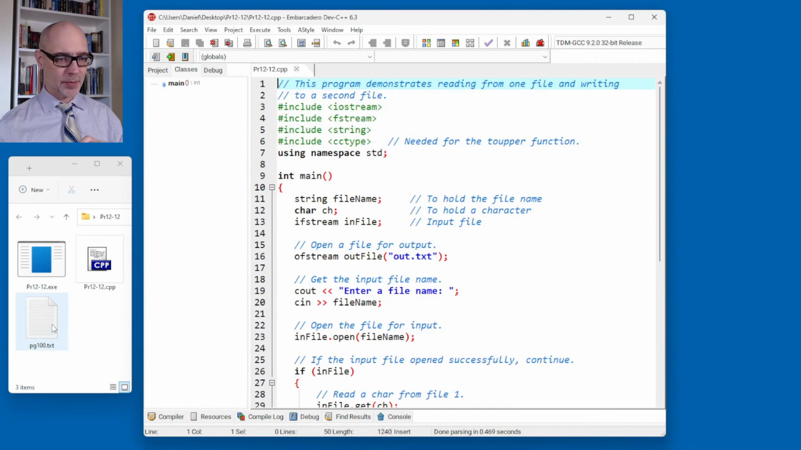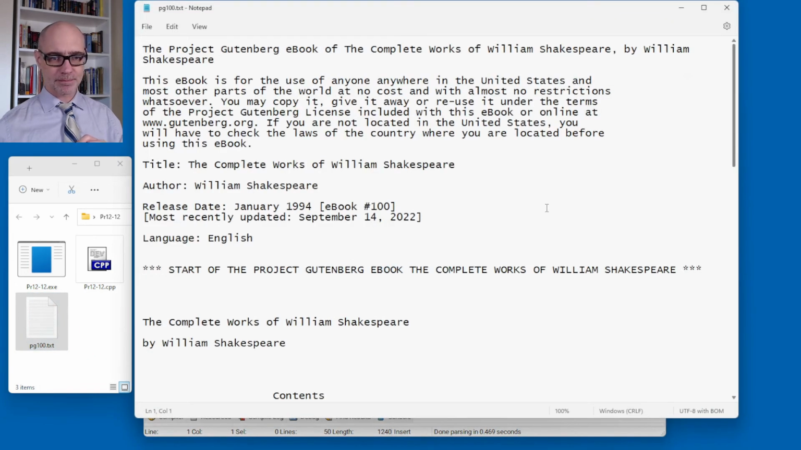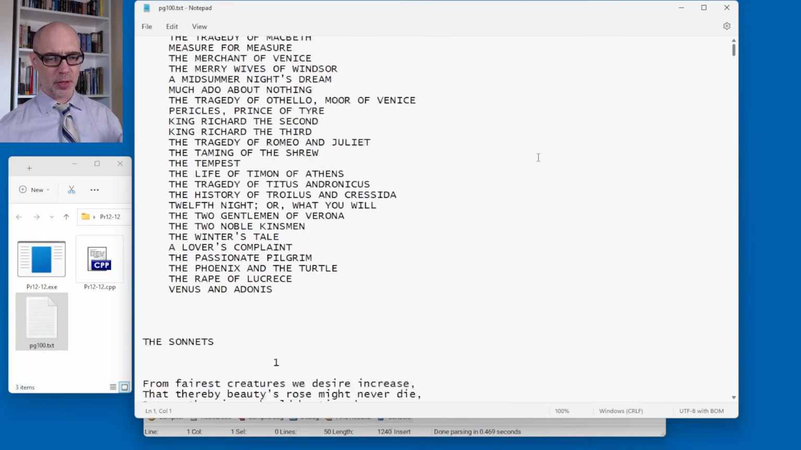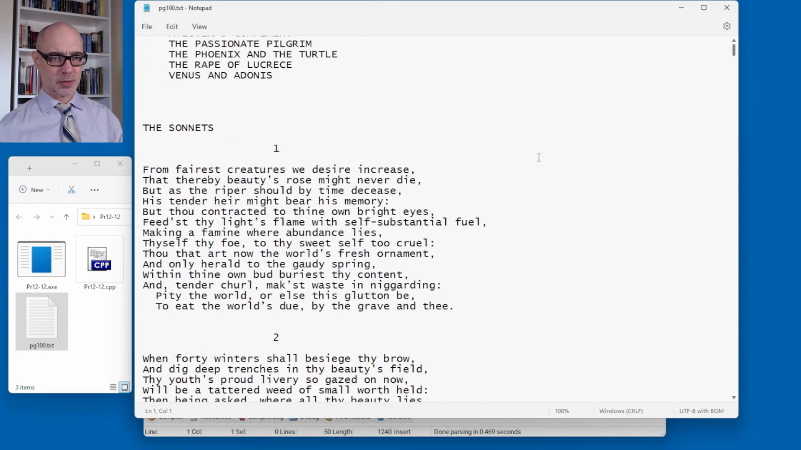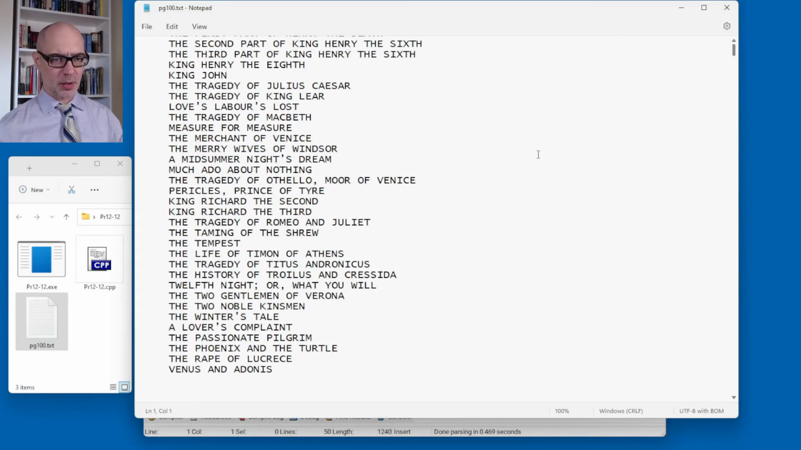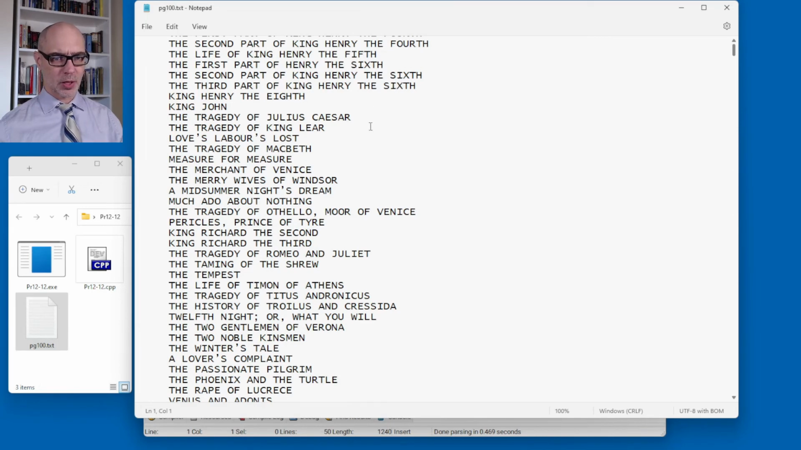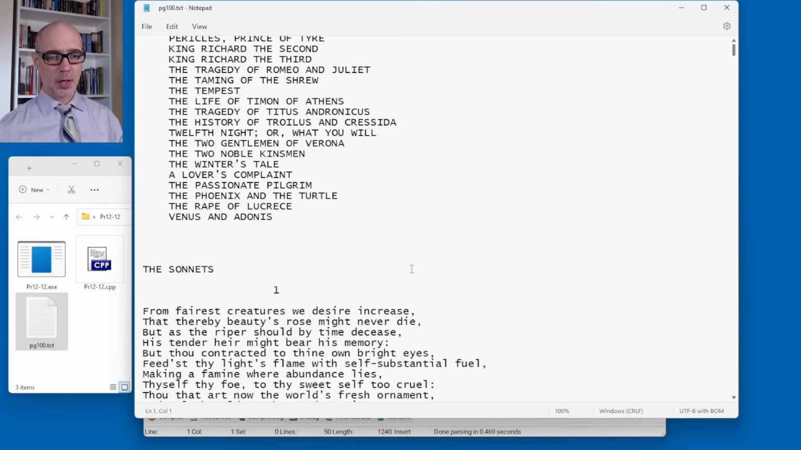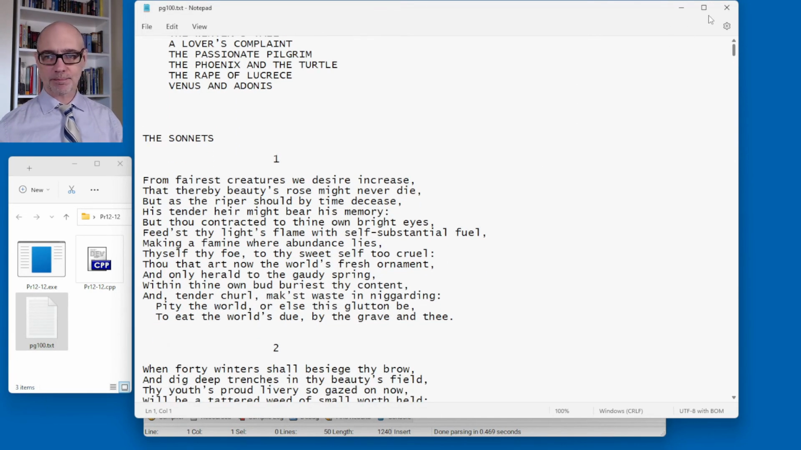I can put this away. Just going to open that up and kind of inspect that. So some boilerplate from Project Gutenberg, table of contents, everything William Shakespeare ever wrote. So starting with the sonnets, 1, 2, 3, 4, 5, right? It's got all the plays in here. King John, Julius Caesar, King Lear, of course, The Tempest, all that kind of stuff, down to Venus and Adonis. I guess it's the last thing there. So good. I think I get that.